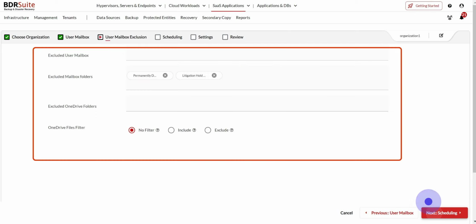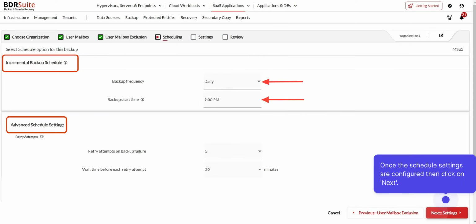Click Next. Configure Mail folder and OneDrive folder exclusions, if any. You can also filter out Drive files to include or exclude from backup. Once done, click Next. BDRSuite offers flexible backup scheduling options.